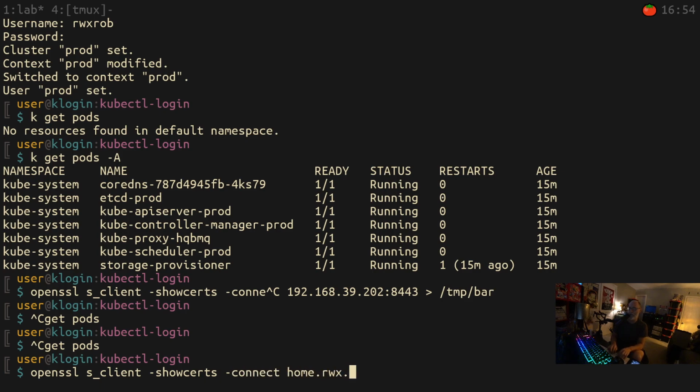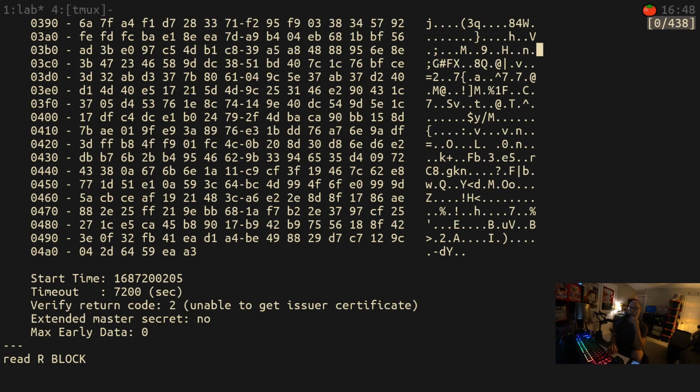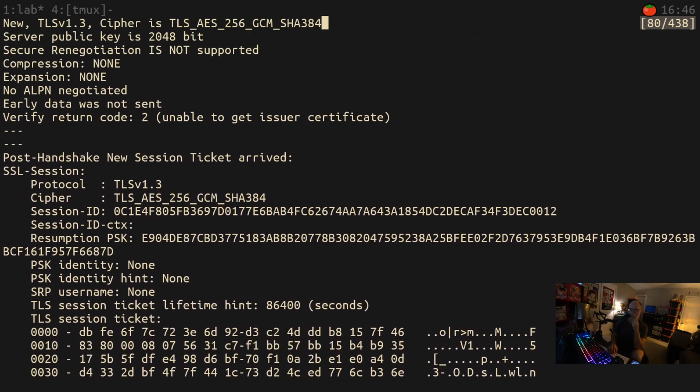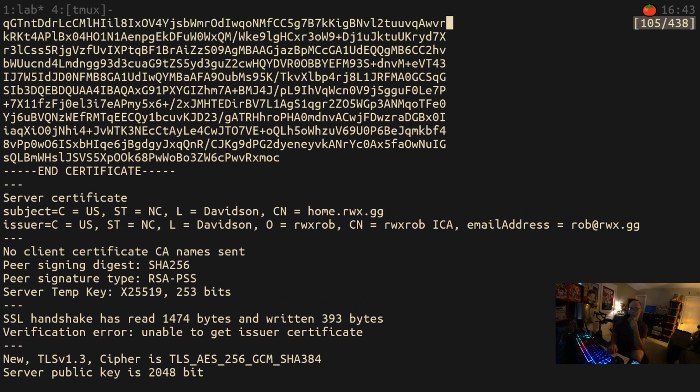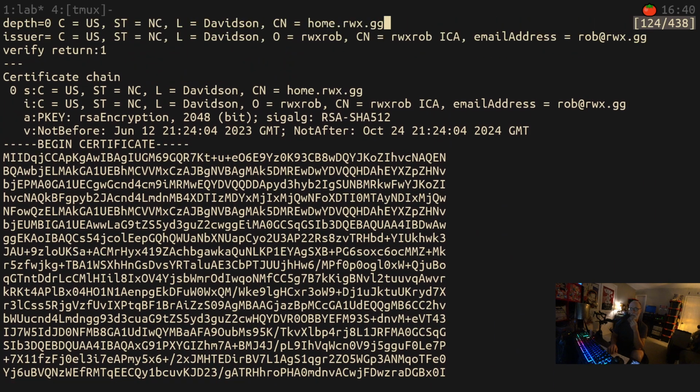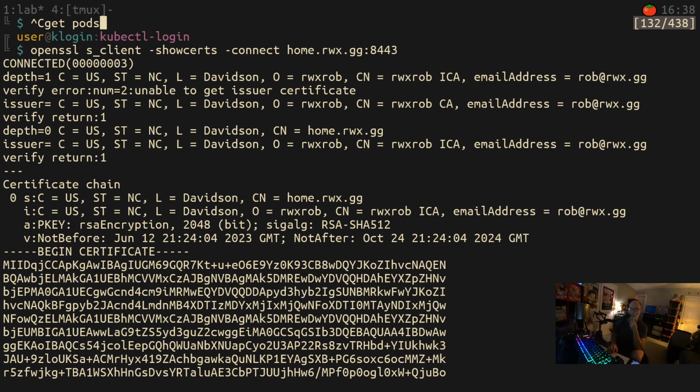So like home.rvx.gg:8443. This is my Keycloak server, right? And this hands off a cert, a PEM file, and it gives you the certificate chain. It tells you who the issuer is and everything. Now, as I understand it, this is the leaf cert, so you probably wouldn't want to use this. I don't know though. It does say certificate chain. See here, right? So we have home.rvx.gg. That is the cert, and then yeah.